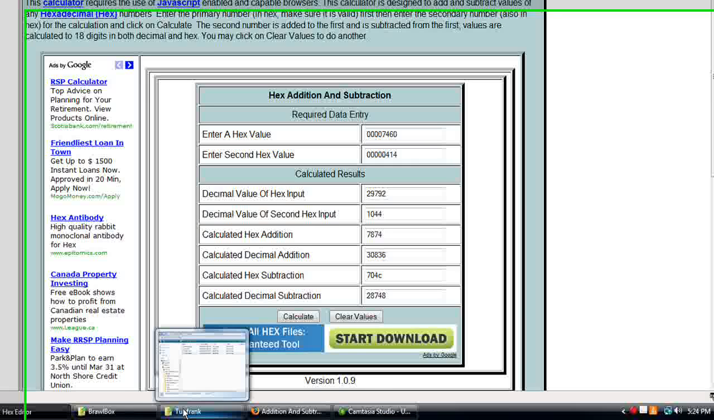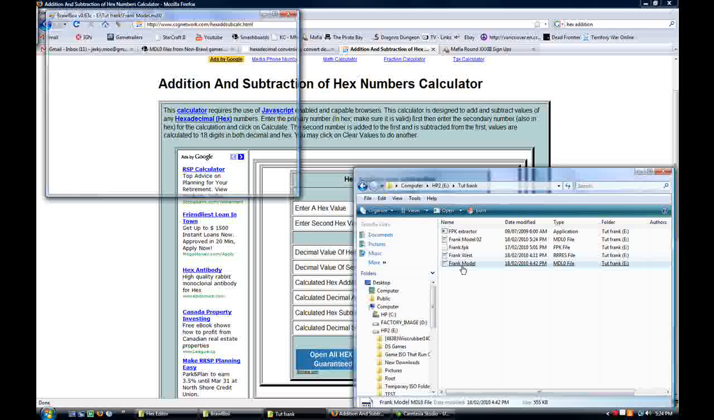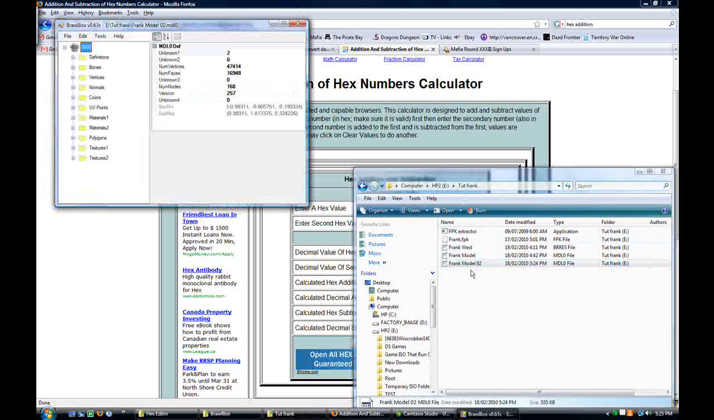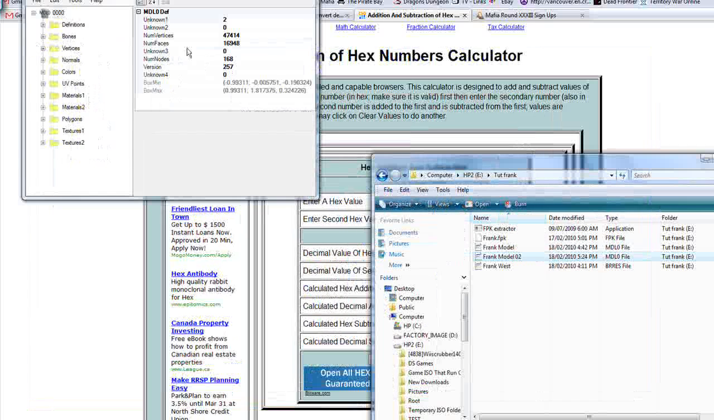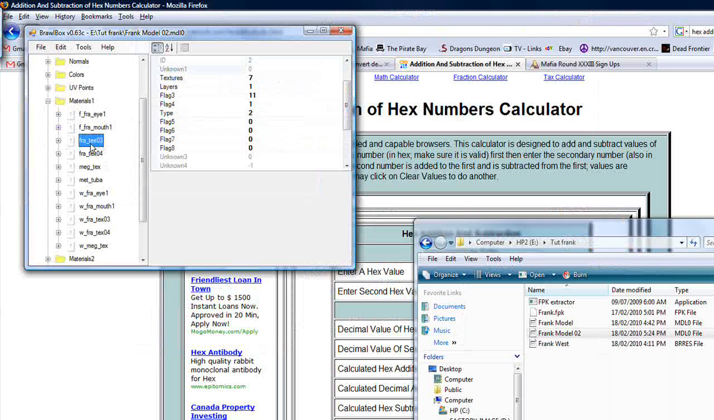Go to where you have your material files, and open up the MDL0 file that you just edited. It should be O2. Notice how it didn't crash. That's good. If it crashes, do everything again. But it didn't. So open material 1, click on this bad boy right here, go down, unknown 6 is 0. Perfect. That will not crash Brawl. Now you just need to do the same thing for everything else.